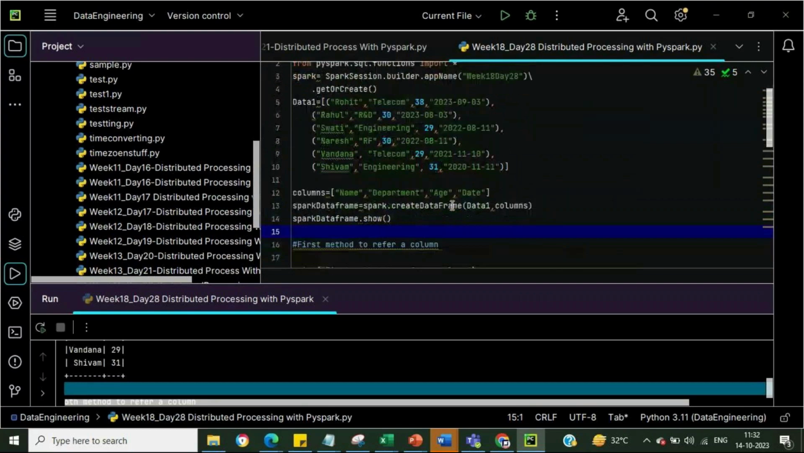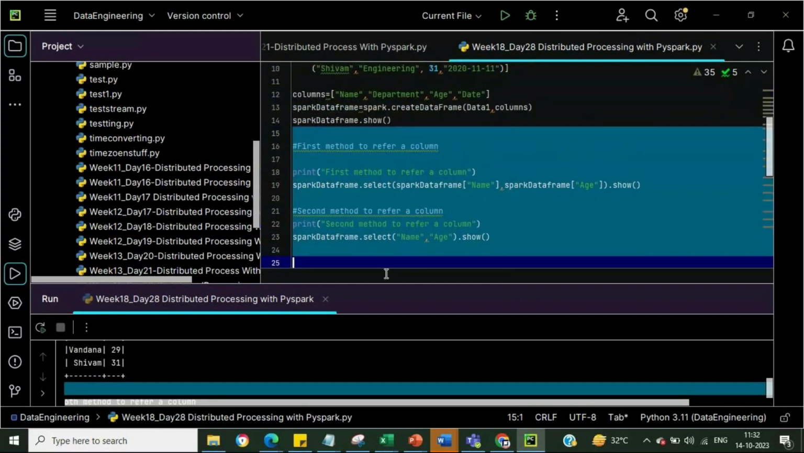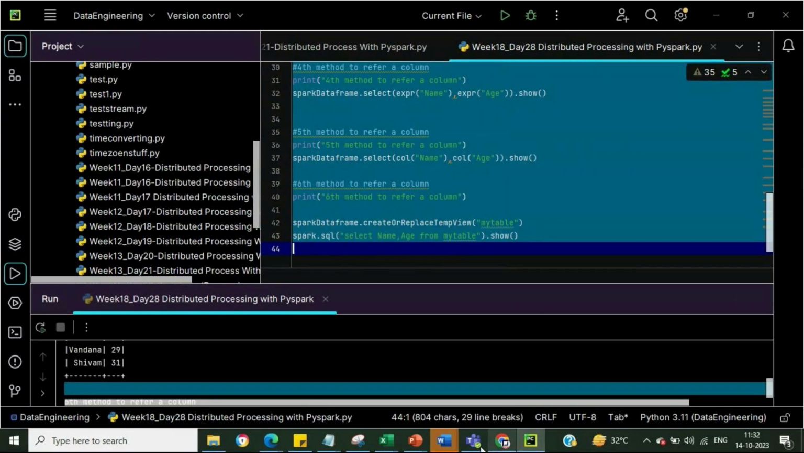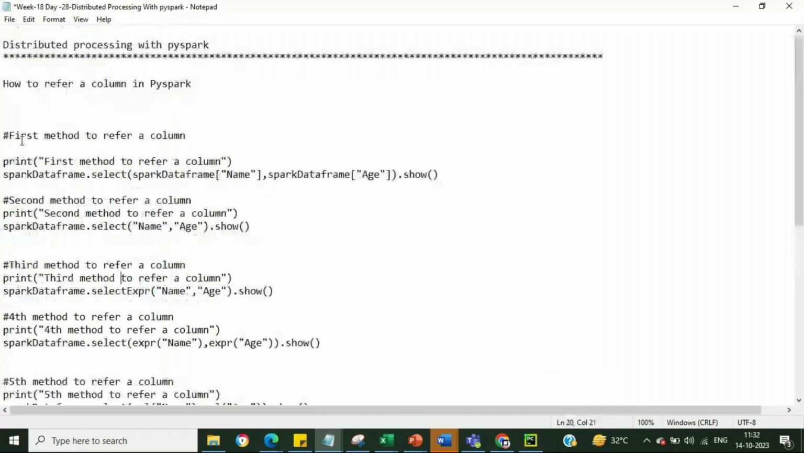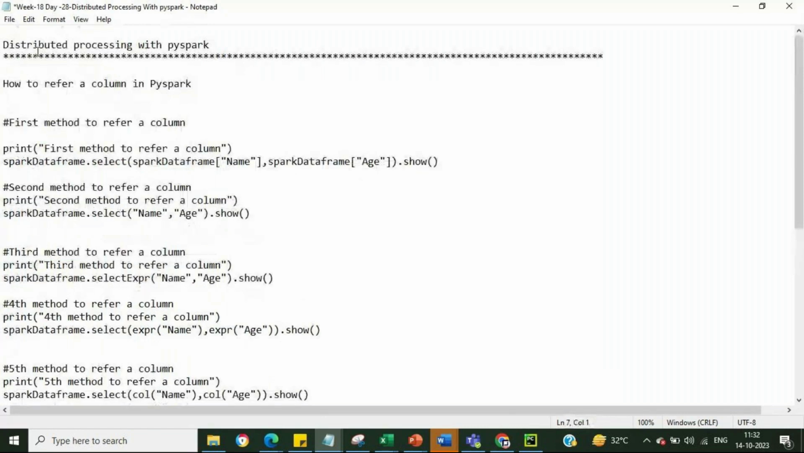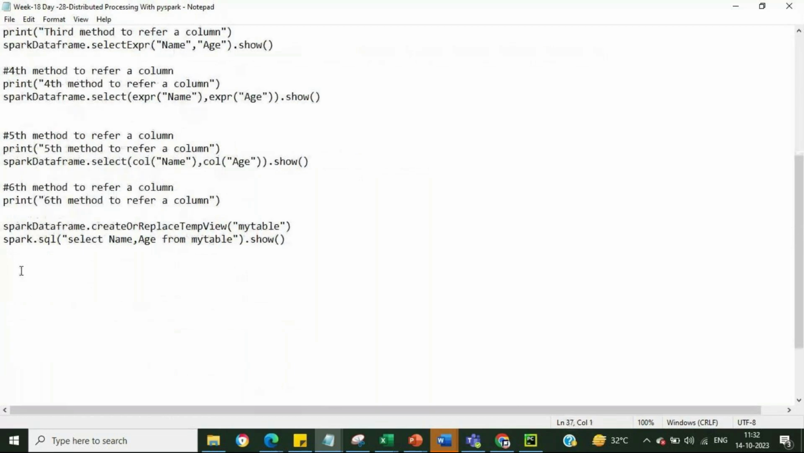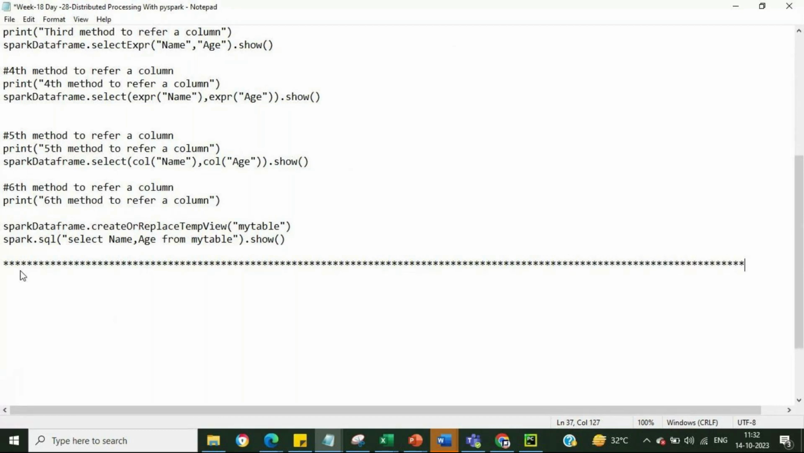So let me try to paste this inside the notepad. How to refer a particular column. So these are the 6 methods. How to refer the column. Just have a look at this and ask if you are having any doubt. So these are the multiple ways in order to refer a particular column. Any confusion? This is the simplest one.